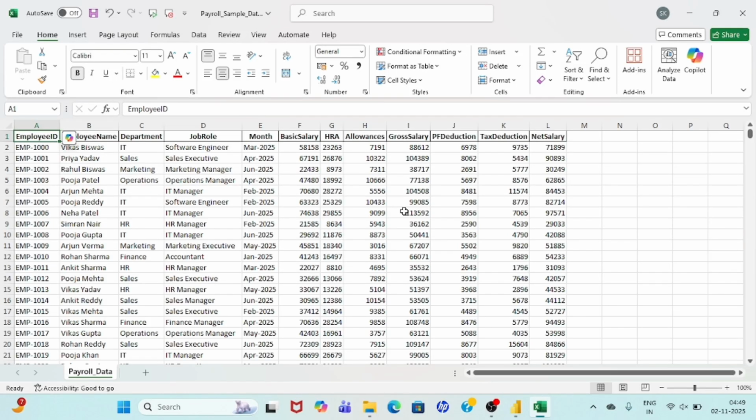Hi everyone. So today I'm going to build a payroll salary insights dashboard in Power BI, and for that what I have done here is that you could see this. This is the data set which I have prepared, and it has employee ID, employee name, then department, job role, then month, and basic salary. What is the basic salary? Then what are the HRA allowance, and then gross salary, PF deduction, then tax deductions, and net salary, like what the employee is getting, right? So this is the data set which I thought of and have prepared here.